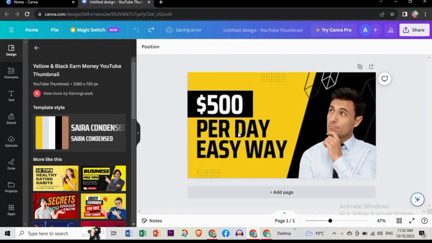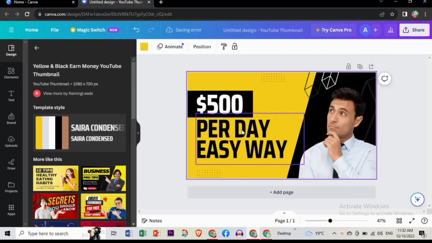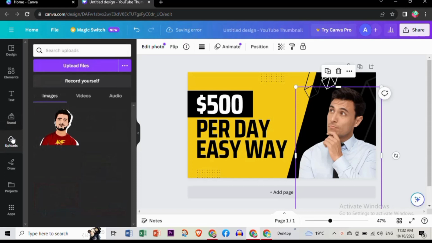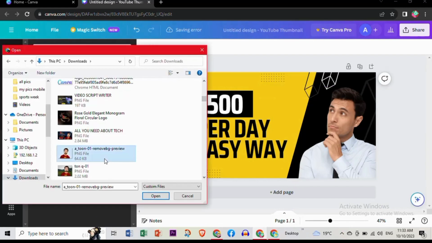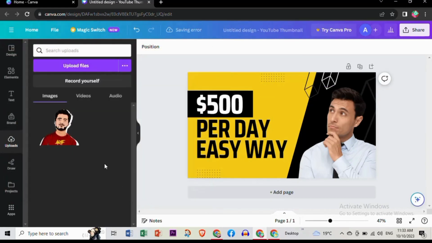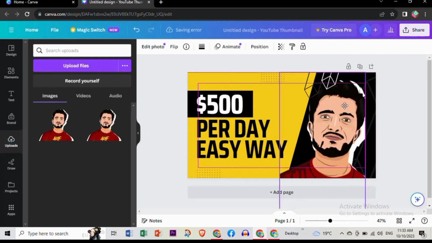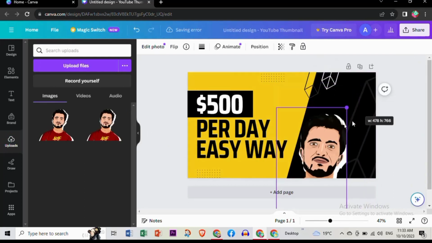Now to edit this image, click on it and import an image from your system. I select an image. It may take a few seconds to upload. Once it's uploaded, drag and drop the image here. Now adjust the image, like I'm doing.